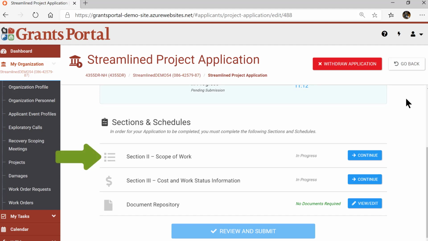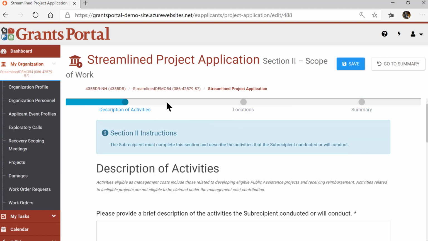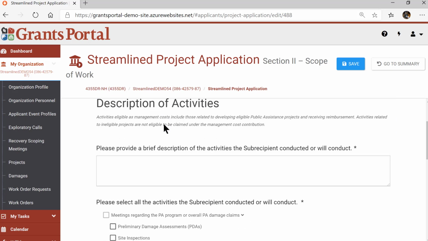So section 2 is a description of activities, including when, where, and by whom the activities were completed or will be completed by. And then section 3 is our cost and work status information. I'm going to go ahead and go into section 2, my scope of work. I clicked continue. I have this bar up here. So I have to give a brief project description.